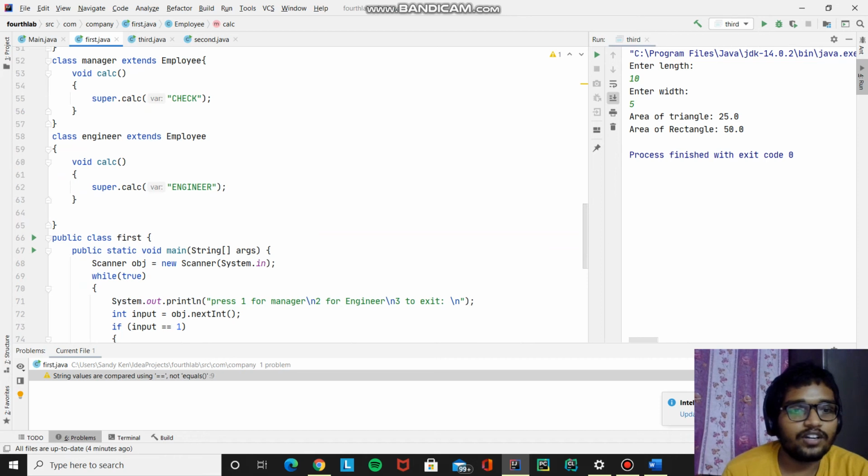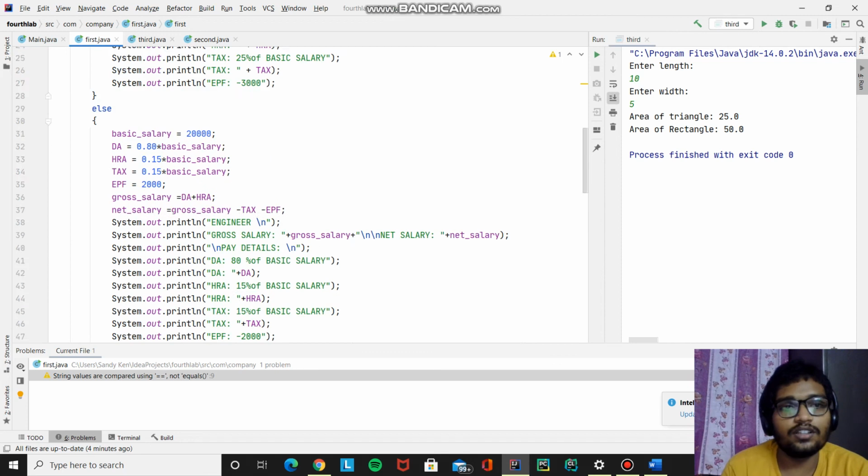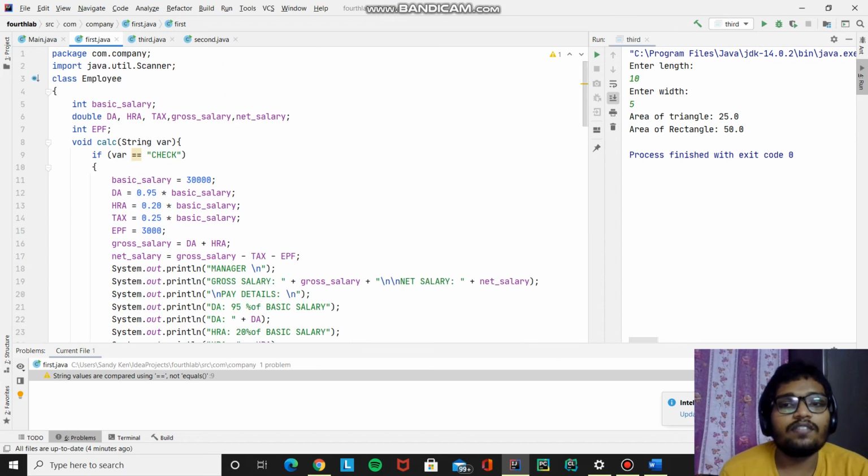Now here I have defined a class first, that is the file name, and we have a main method from where the program starts to execute. Now we have a scanner object just to read input from the user. Scanner, it is a class available to read input. In the beginning of the program, we have imported the scanner from util package.